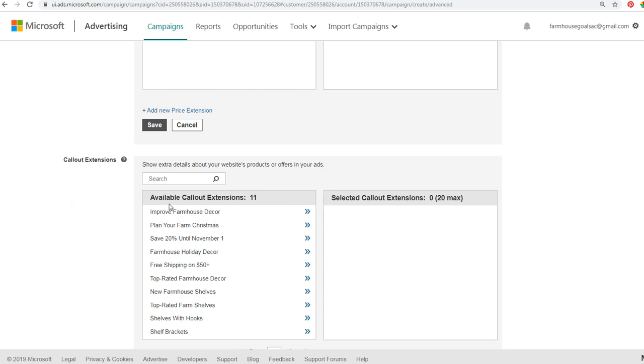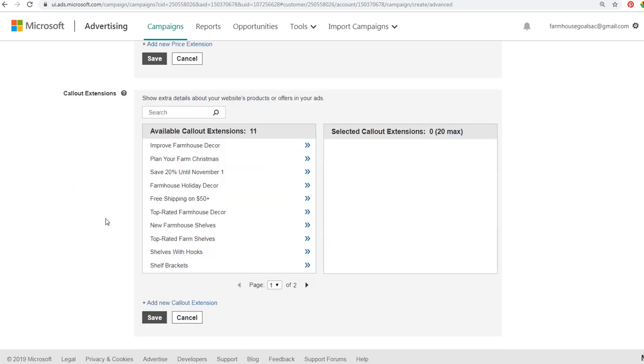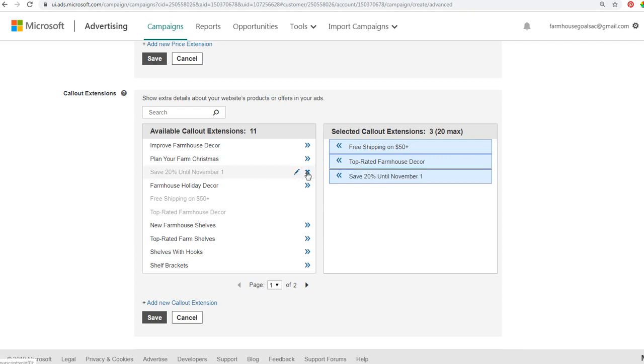Next is going to be available callout extensions. So callout extensions just allow you to add some additional text to your advertisements. So you can see in the one advertisement I did free shipping on $50 plus. So we can add that as our callout extension. You can see top rated farmhouse decor. So maybe I want to do that. Save 20% until November 1st. Let's just say that I'm running that as one of my sample promotions. So we're entering that there. This is what callout extensions are great for, is highlighting some of your different promotions, some different benefits of your products and services. And then what we'll do is plan your farmhouse Christmas. So we'll put that one over there, click on save.